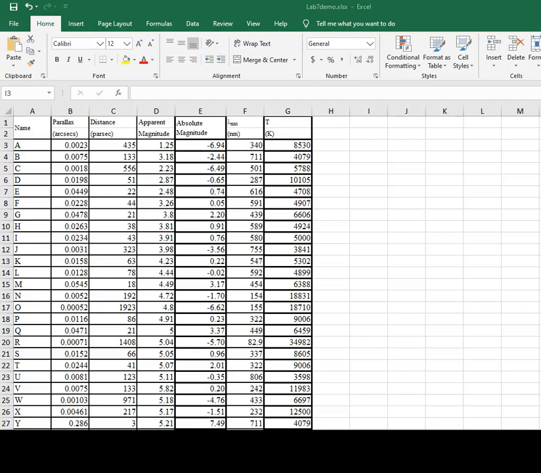Here is how you can graph the HR diagram for this lab in Microsoft Excel. First, we will copy over absolute magnitude into a column to the right of the temperature. Click on this cell, equal sign, click on absolute magnitude from the same row, enter. Go back and copy the function down.